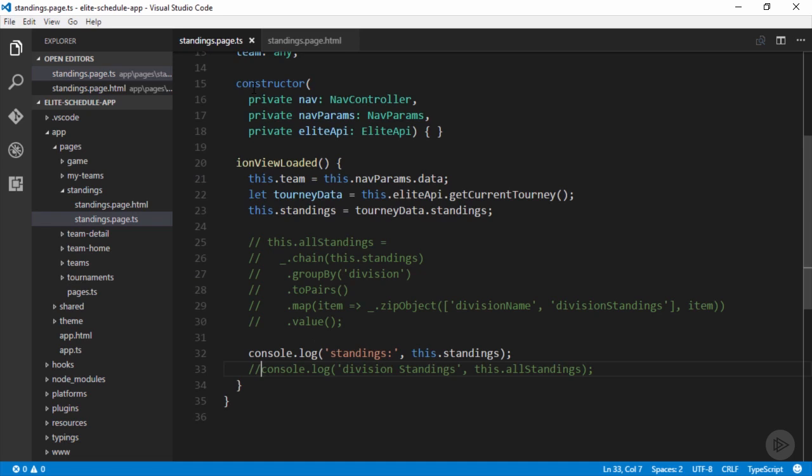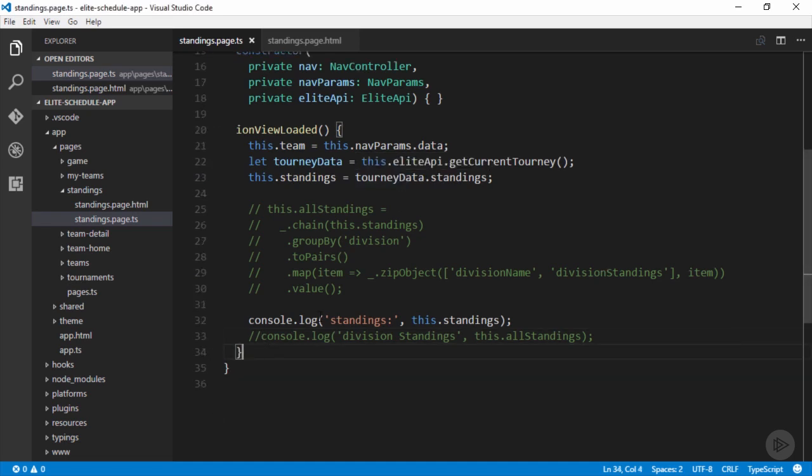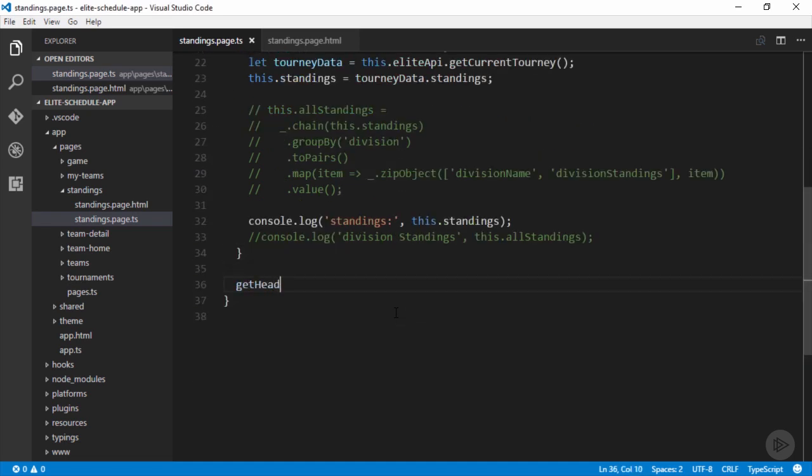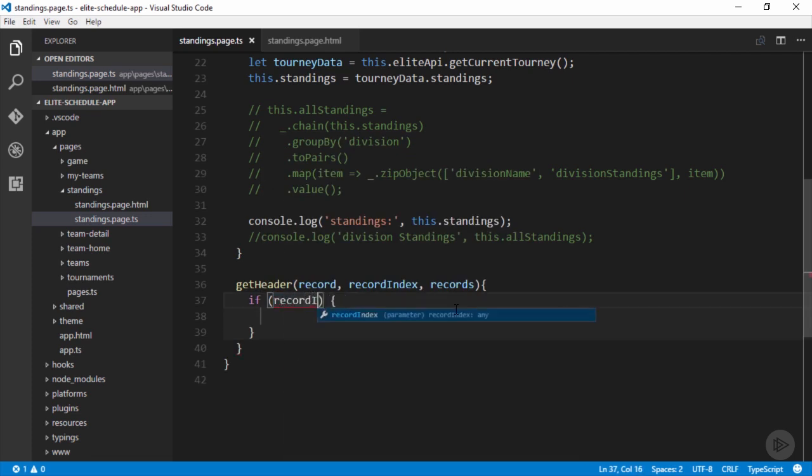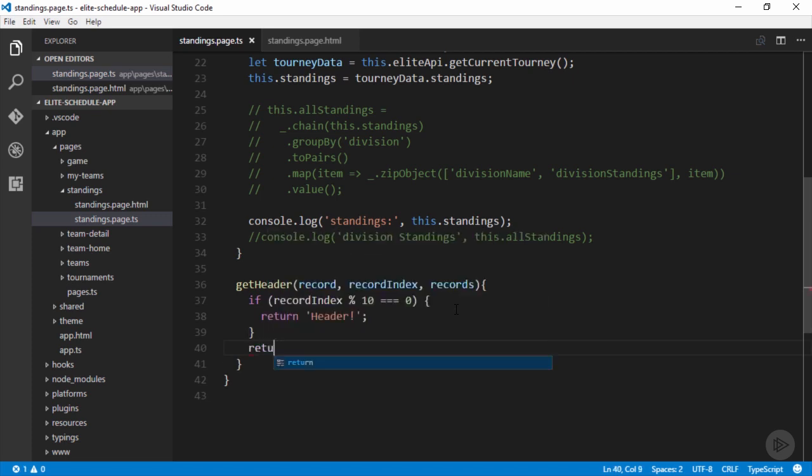So let's flip back over to the standings page. And we're going to add this getHeader method right here. It's going to take in a record, index, and then look at all the records. First, let's just do a contrived example. I'm going to say if the record index, and we'll say mod 10, so if the record index is divisible by 10, return header. Otherwise, we'll return null. Let's just run this first in the browser.